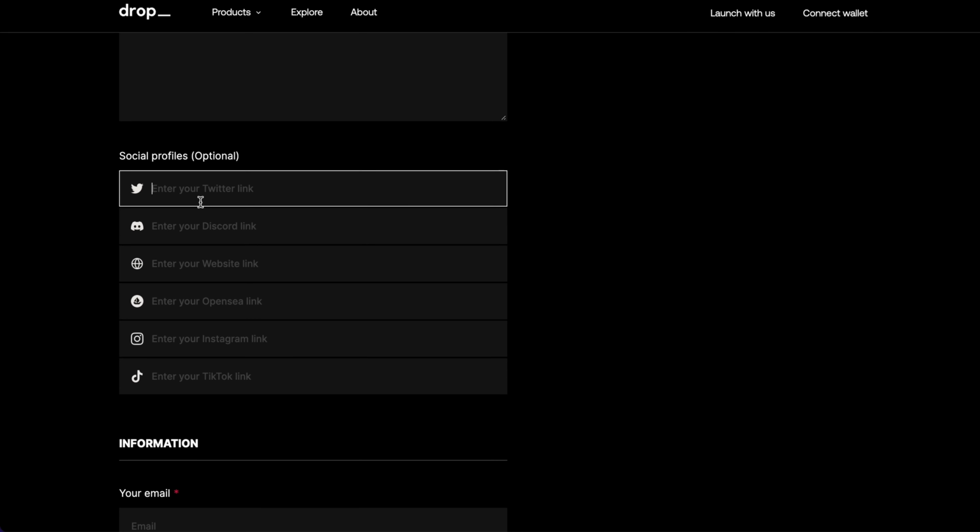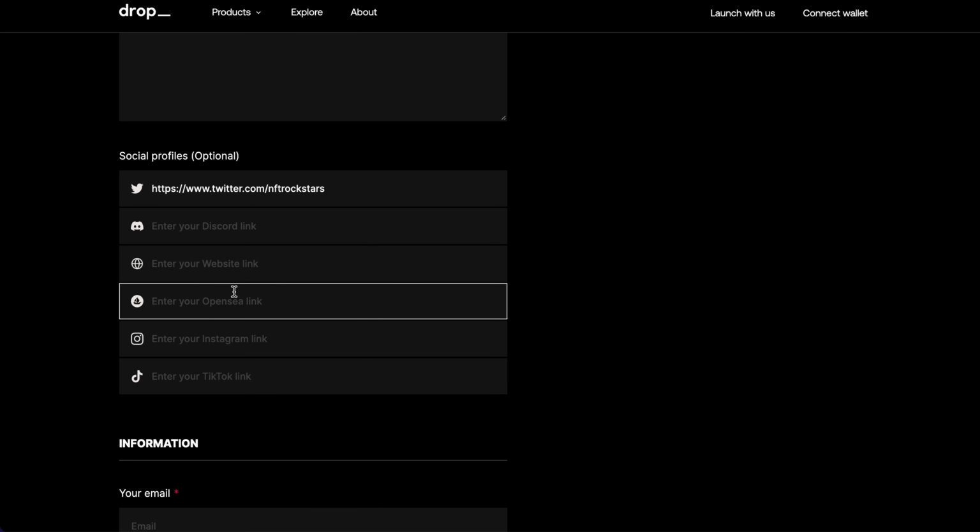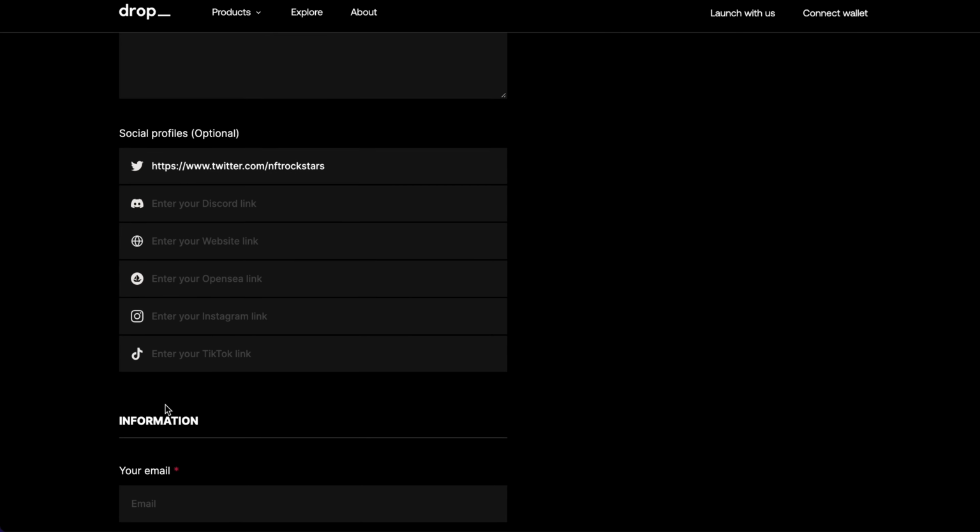And then here you can add your social profiles. Keep in mind, all of this can be added later as well. That's why this indicates that it's optional. But let's say, for example, I have my Twitter already set up. We're already established. We can go ahead and put in the URL there. You can add in your Discord link, your website link, etc. Your OpenSea, that perhaps is not ready yet, and that's totally fine. You can circle back and add that when it is ready. And then Instagram and TikTok.